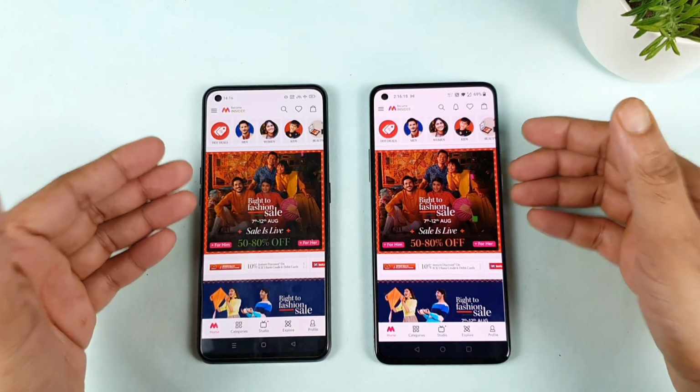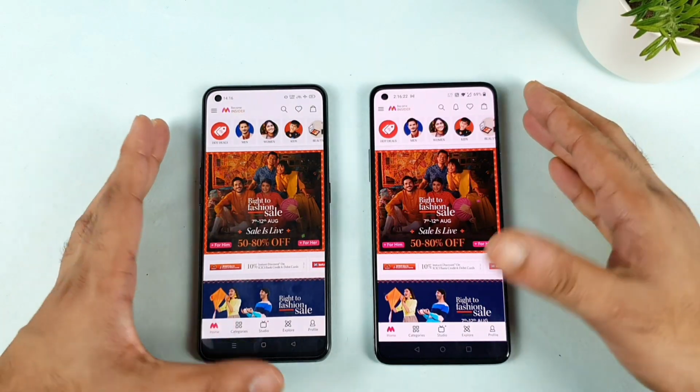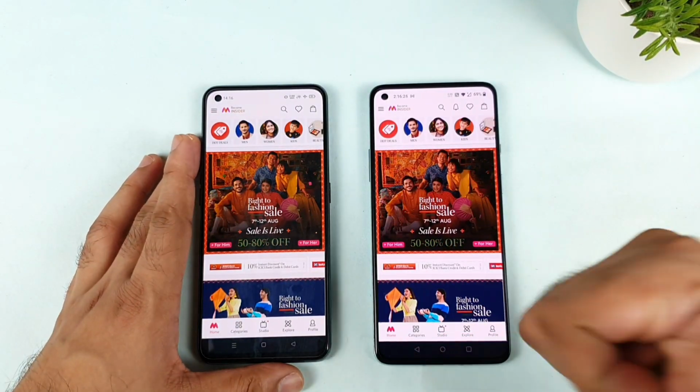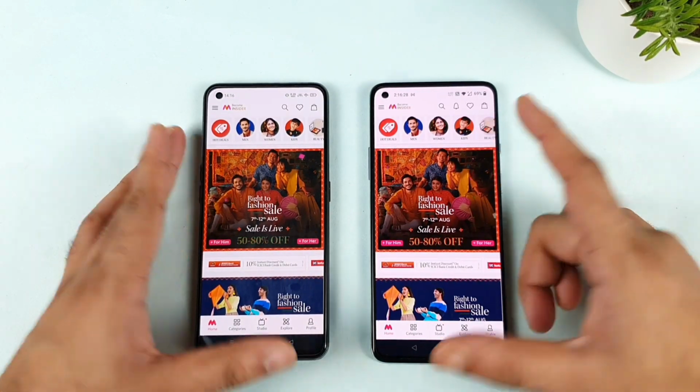In terms of the speed test, I did not observe much difference between both phones opening these 15 applications. I'll try to do the gaming test as well, so stay tuned for those videos in case you are interested in the gaming comparison. That will be a really epic comparison.